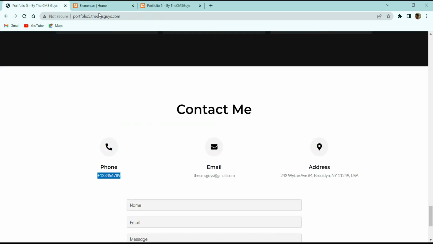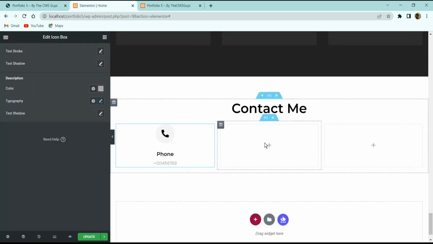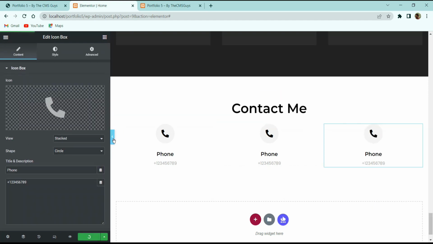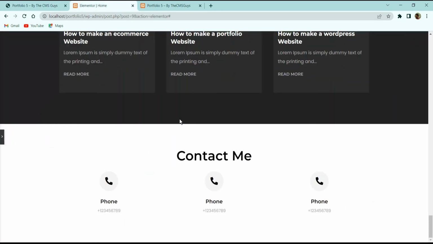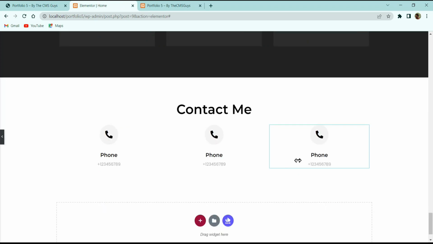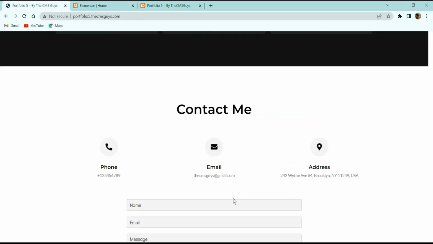So now we are done with one icon box. So what I can do, I can copy and paste the same icon box over here, and we are now having 3 columns in this. And if you want, you can change whatever heading you want to change, and whatever text you want to replace, you can change it over here.